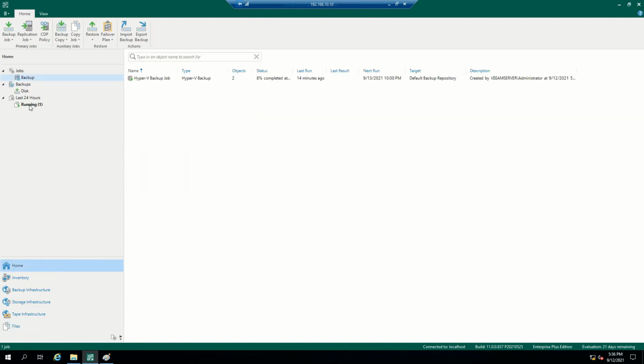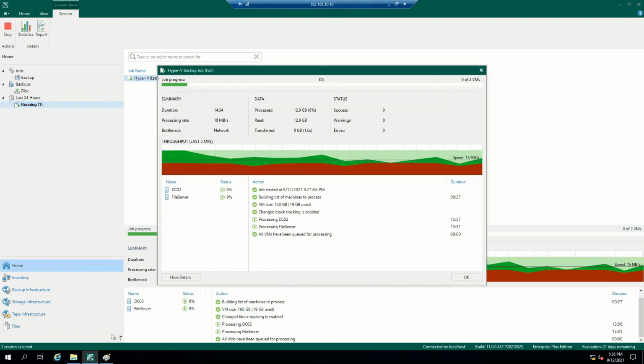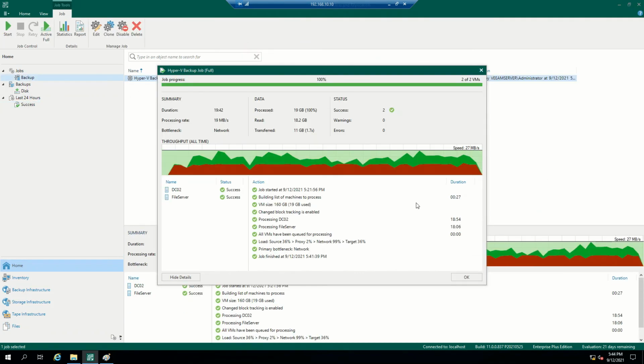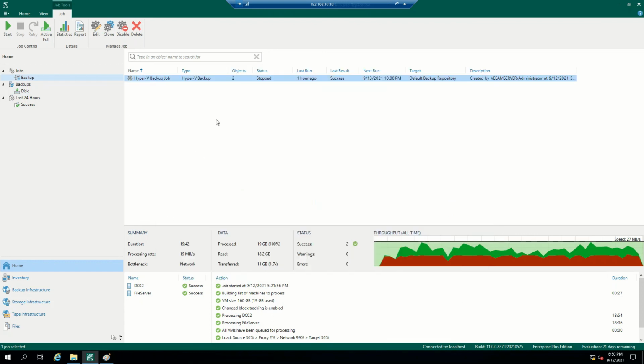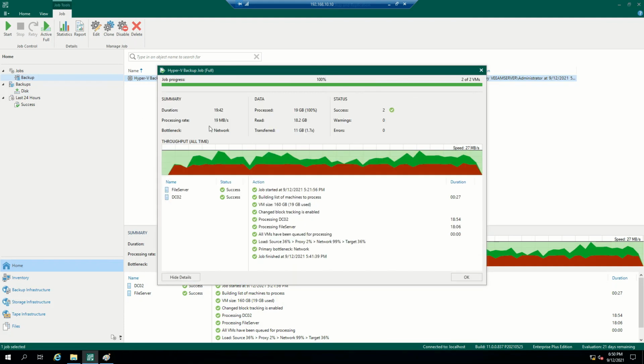Now let's see what is the status of our job. It is still 8%, so we have to wait until it completes. So you can see here the backup job is now completed. So you have all the details here. How long it took, what is the processing rate, how much data is processed, and how much data is transferred to the repository: 11 GB with 1.7x compression.